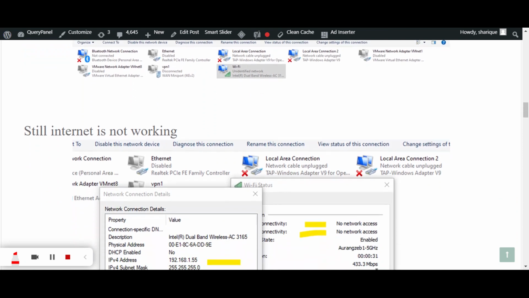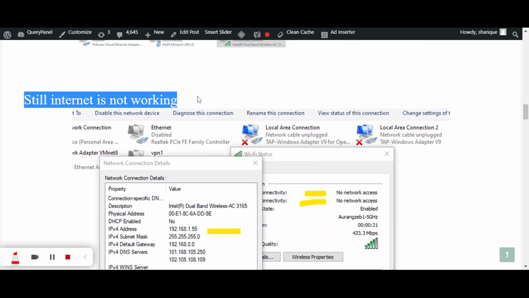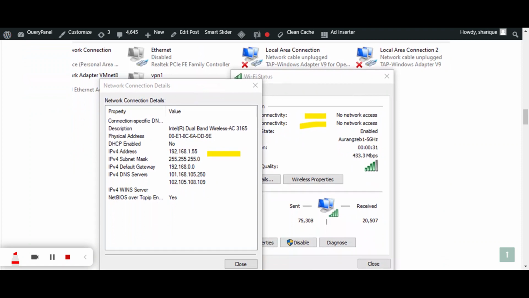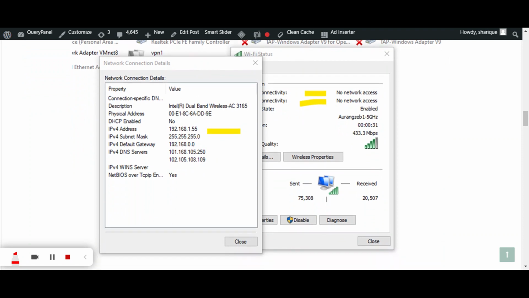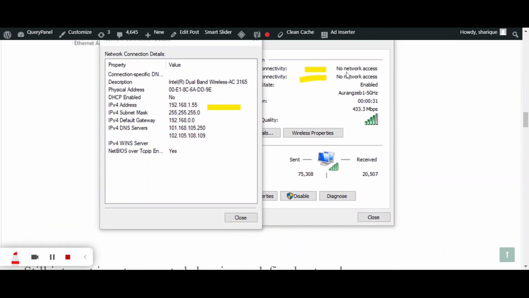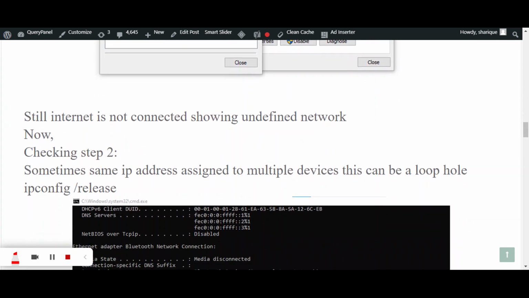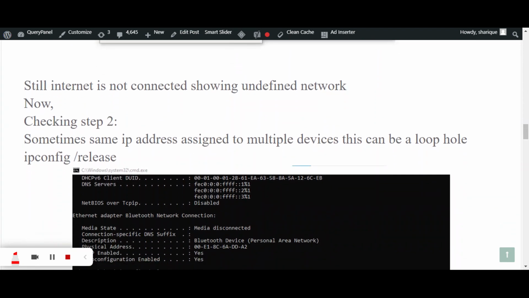In this scenario, the internet is still not working. So what will be the cause? I am getting an IP and DNS, but my internet is not working. No internet access. IPv4 and IPv6 are also not getting through. Still the internet is not connected, showing an undefined network. Now checking step two.